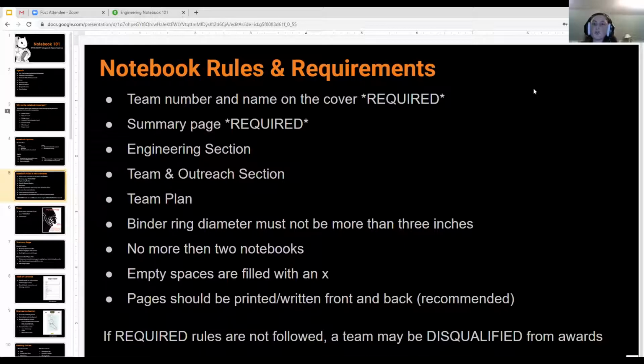The 3 required sections, you won't be disqualified if you don't have them, as far as I know, but you almost definitely won't win any awards. The last few are not very important. It's just better that you follow them.